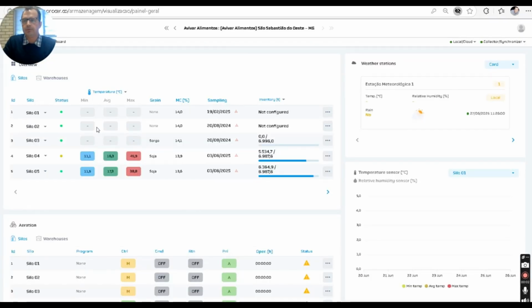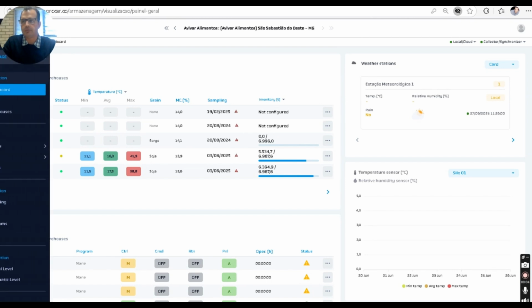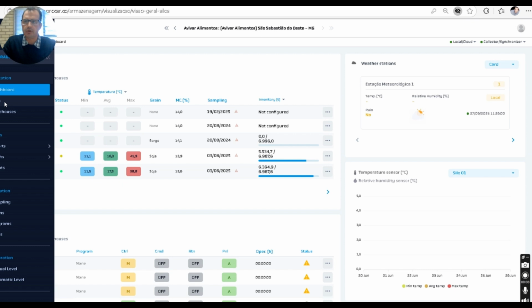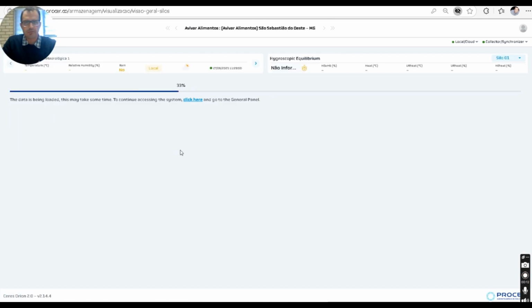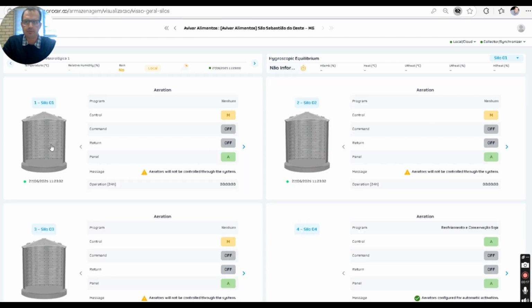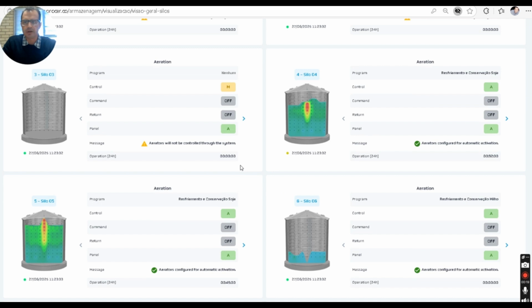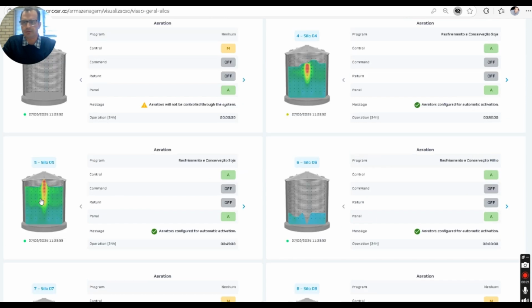Okay, so let's go into some more detailed views on the silos. So from the main menu, we were on the dashboard. We're just now going to go directly to the silos. We're going to get a visualization of all the silos coming up in a grid format, so we can see most of these silos are actually empty at the moment. Let's choose one that is actually full.